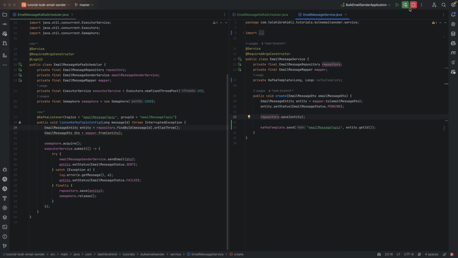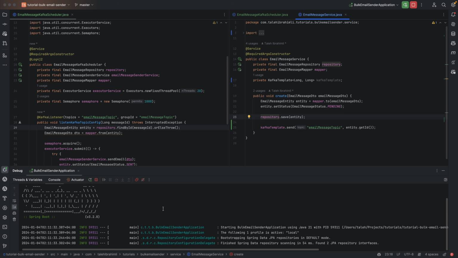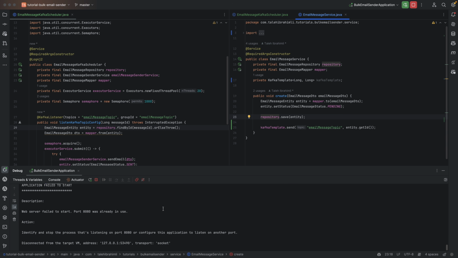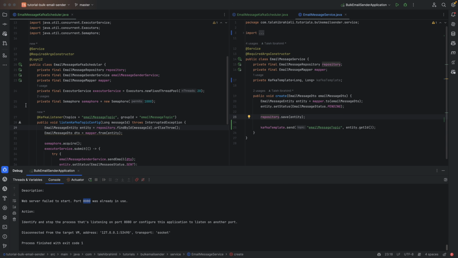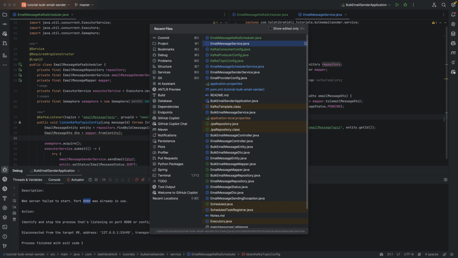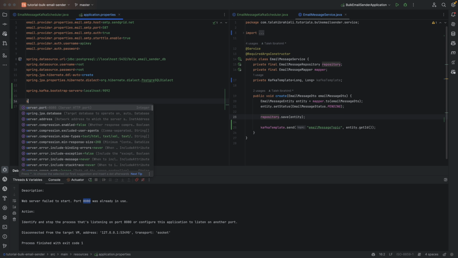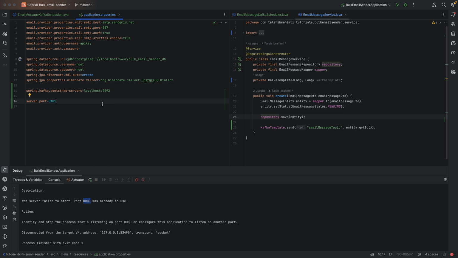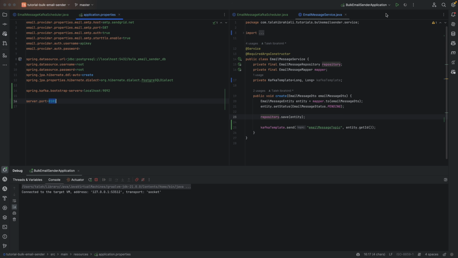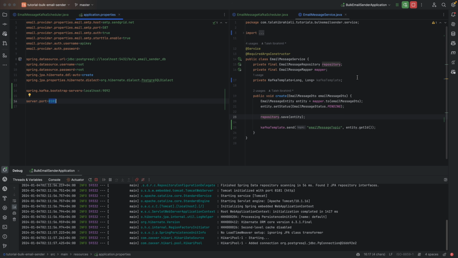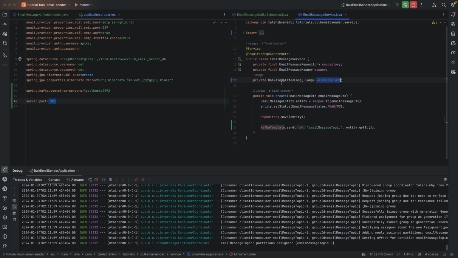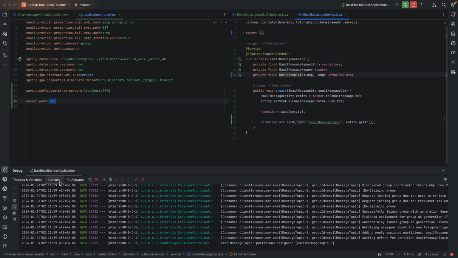Now it's time to test. It is running on our machine and let's hope it will work. Yeah, let's wait. I started Zookeeper and it seems it is using port 8080. So let's use a different port. I also have a mistake here. I fixed it.